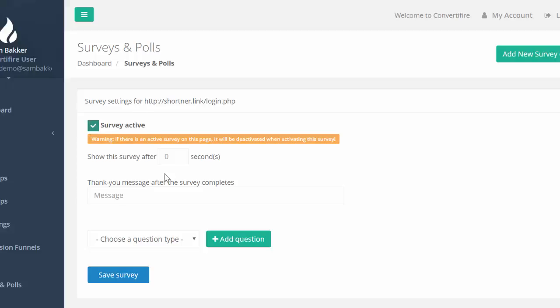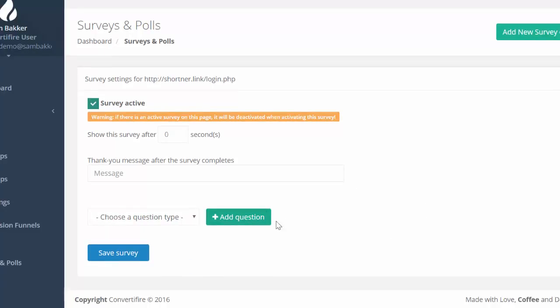Click Survey Active, and set how long before the survey or the question pops up once you access the page. You can delay it for a couple of seconds, or it can be automatic. This is where you add in your message or the type of question. Choose whether it's an open question, a single or multiple choice, or a rating. Then if you want to add more questions, just click Add Question, then Save Survey.